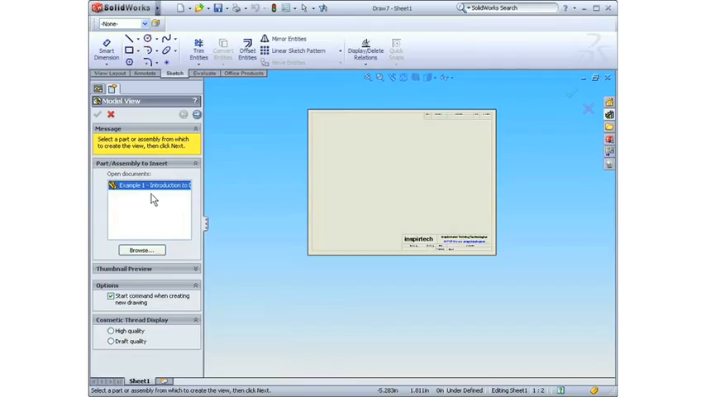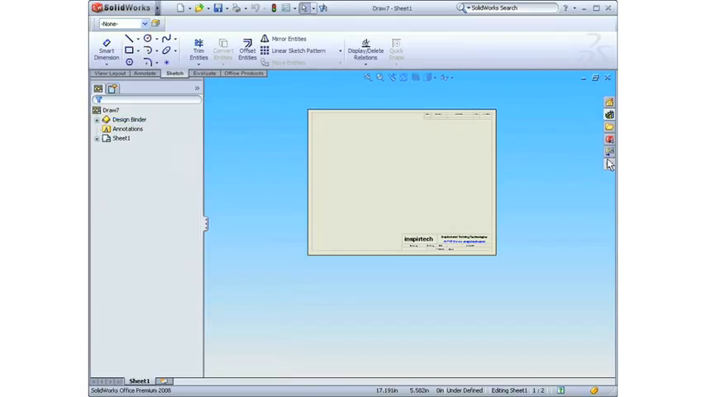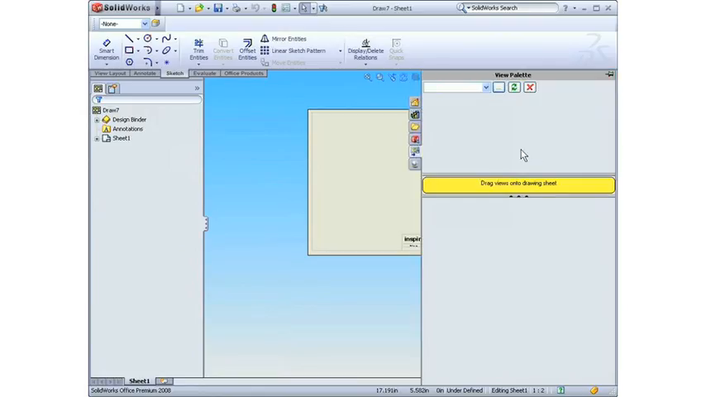Now, we're not going to insert our component with this dialog because there is an easier way to insert components into a drawing file. So I'm going to go ahead and close this dialog and then come over to the task pane and open up the View palette. From the View palette, I can select from a list of my currently open documents, and I want to select Example 1.